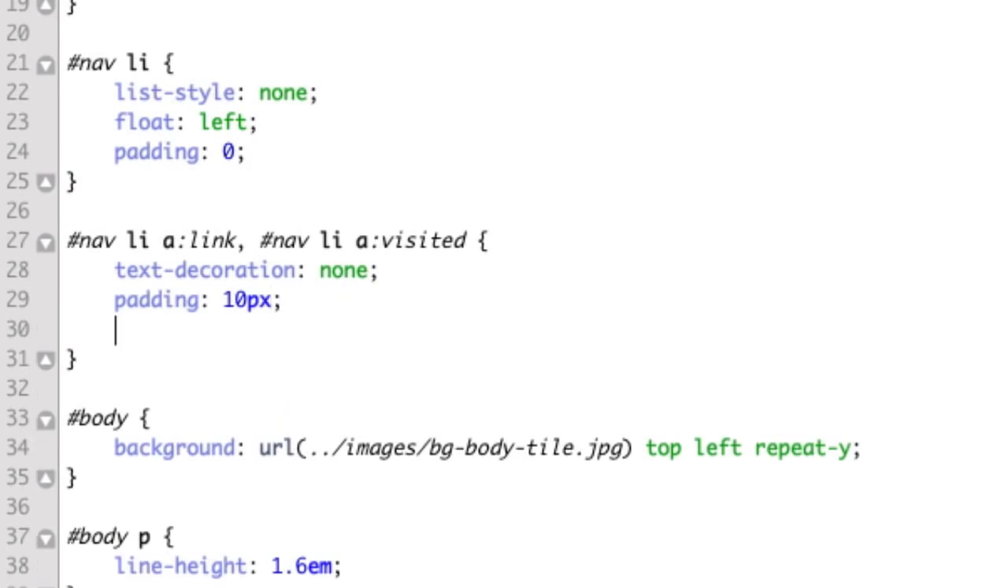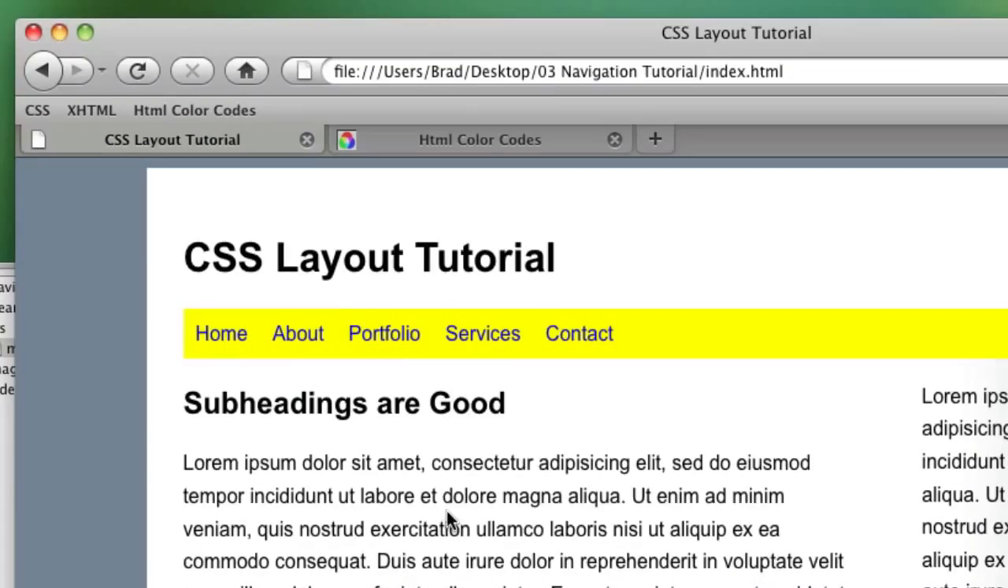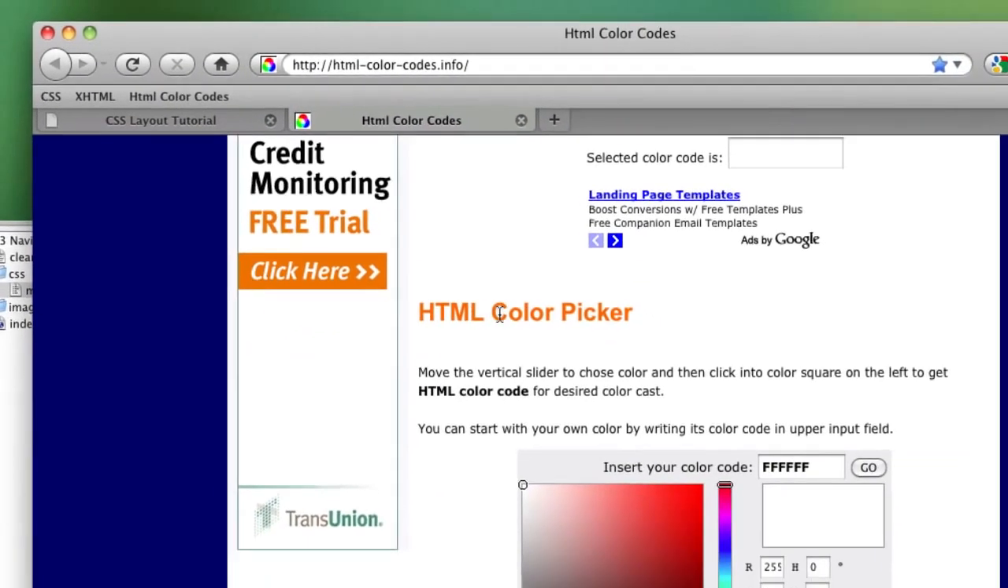So we add a new line of code targeting our links, and it's display: block. Refresh, and now they can receive vertical padding. Let's go ahead and give each link a right border to separate them.